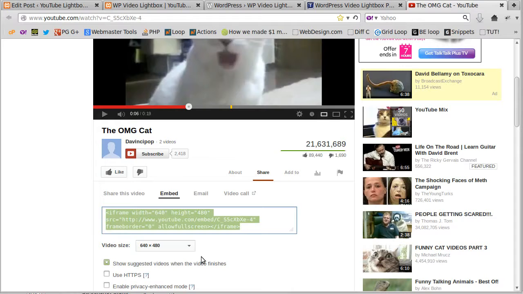So choose that. Now, if you see this where it says show suggested videos, I don't want to show suggested videos when the thing is finished, but if I tick that box, it just makes this bit of code a bit easier to deal with. So I've gone share, embed, chosen a video size, clicked the show suggested videos button, and I'm going to copy the code.